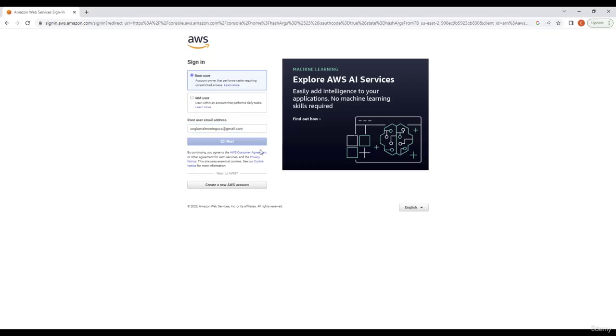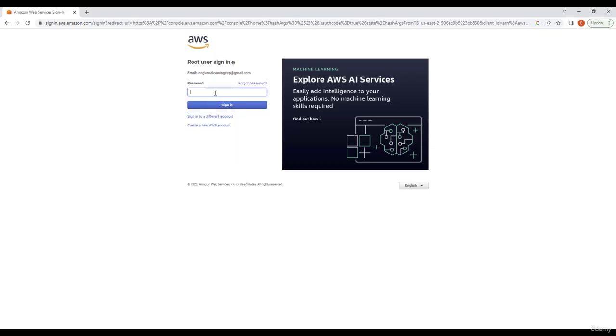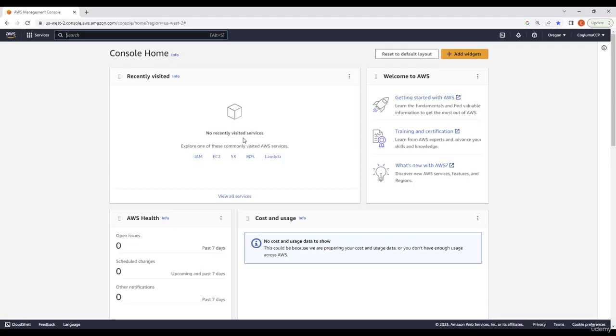And we're going to go through the password here. It will probably ask us for a CAPTCHA. If it does ask you for a CAPTCHA, that's fine. If not, then we're ready to go.